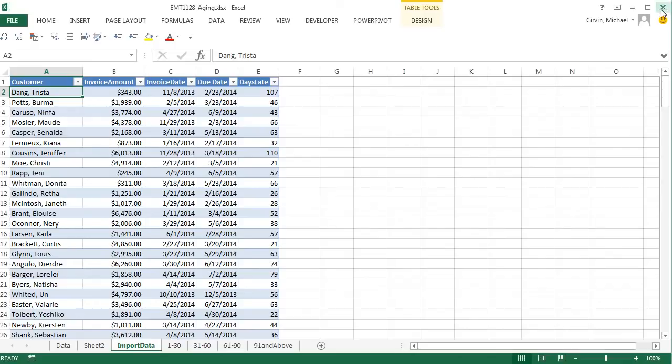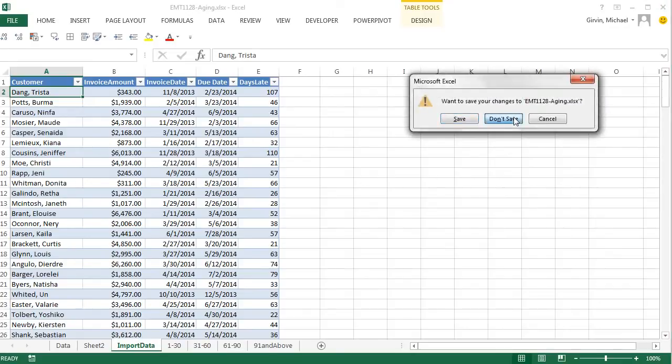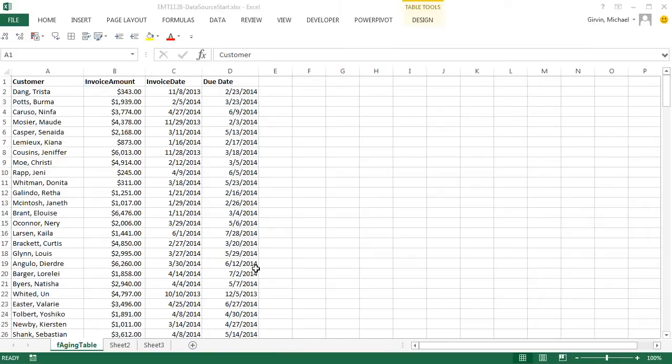All right, I'm going to close this file. We're going to start from the beginning. We have two files. We're going to start with this 1128 data source start. This is the file we get exported from our database or QuickBooks or Access. All right, we're going to get this data, import it into the other report workbook, create our formulas, and we'll be good to go.